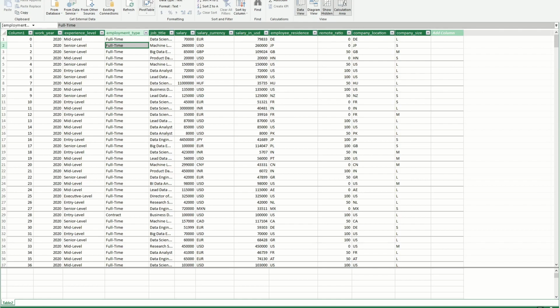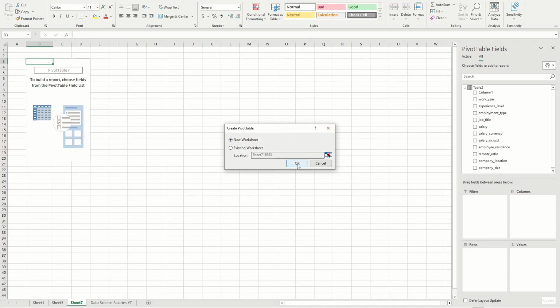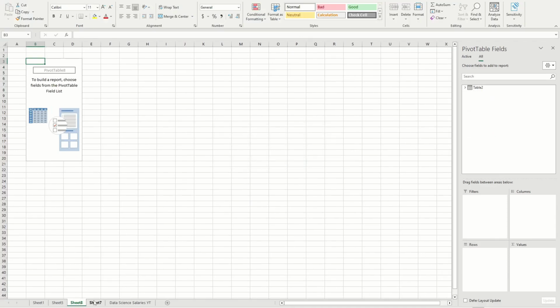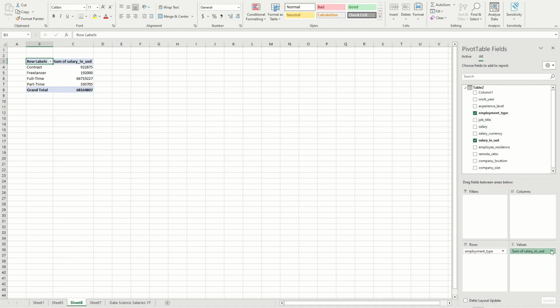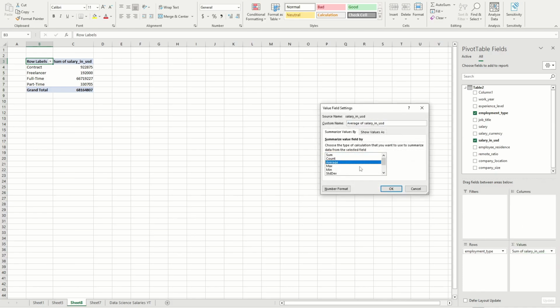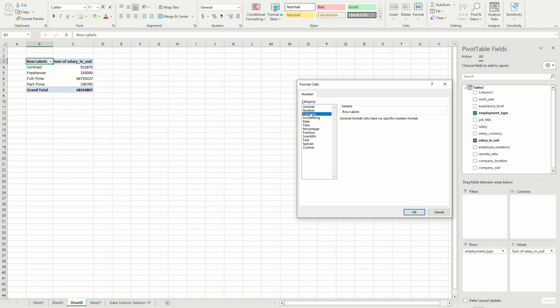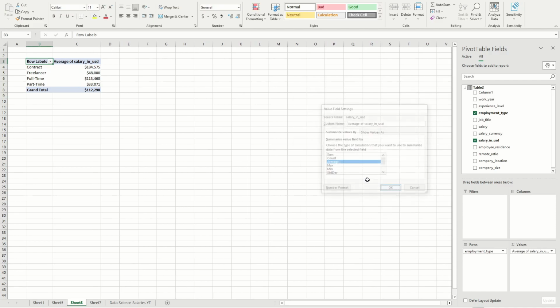And so I'm gonna click on pivot table and then OK. And then now I'm going to drag in employment type, and now it's been updated, and that's what we want. And so I'm gonna change this to average again, and then change it to currency, and so that's looking pretty good.